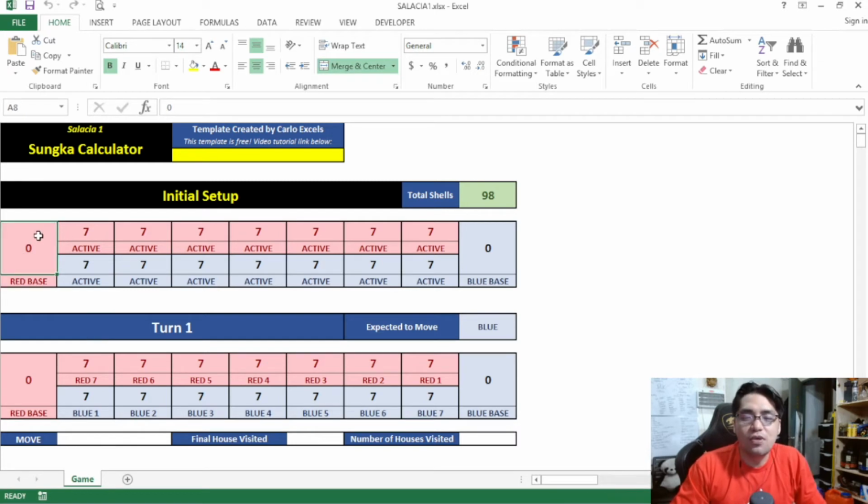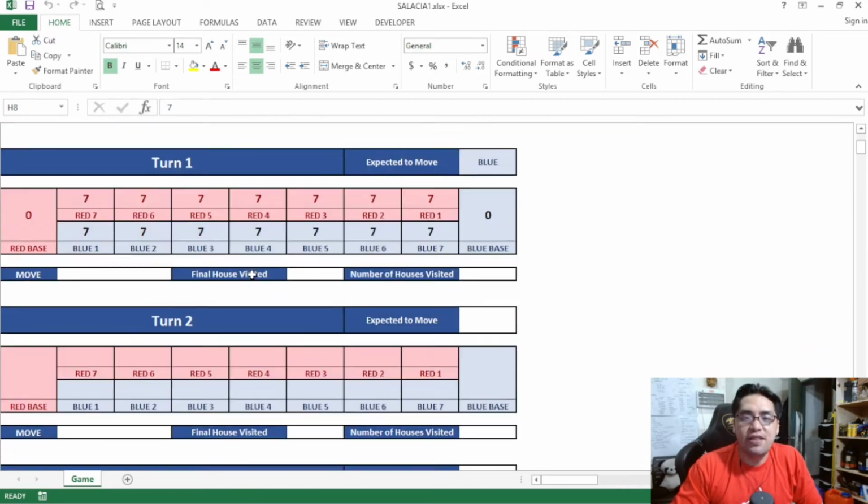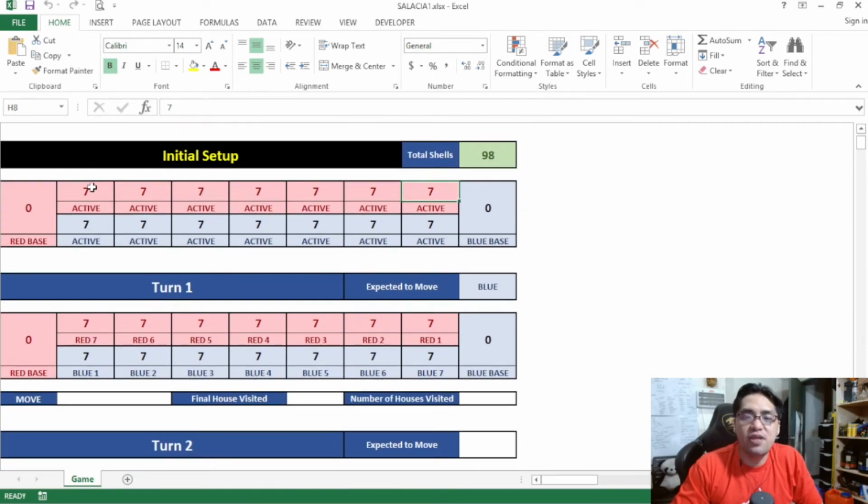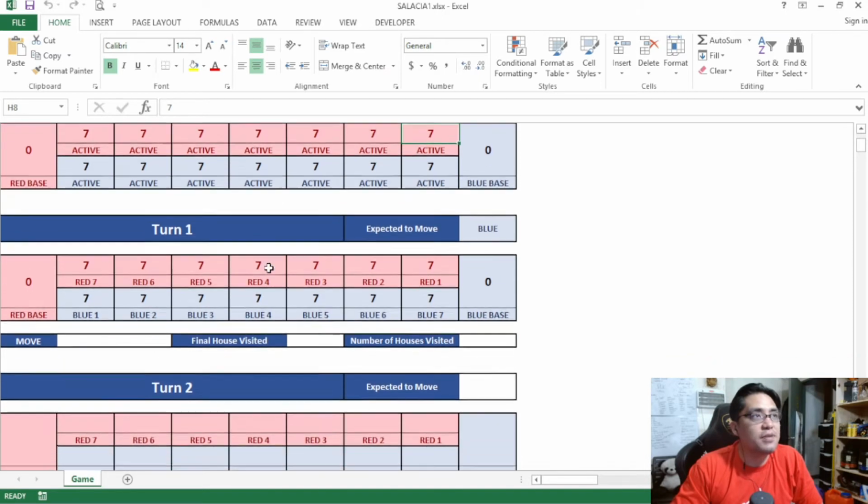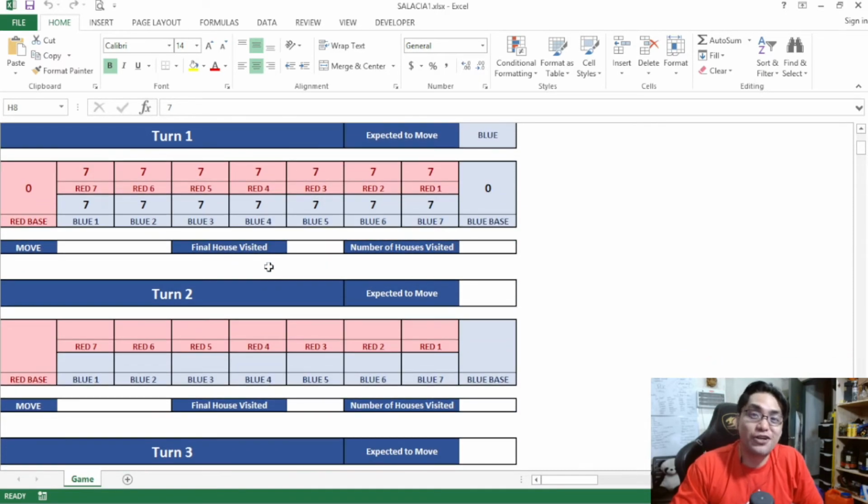On this part of the Sungka calculator, you can do your initial setup. You can tweak a little bit what the starting game board is going to look like. For now, we're going to use the standard initial setup, which is 98 total shells, with 7 shells on each house, for both the blue side and the red side. Let's scroll down a little bit, and then we're ready. Assuming that we've already done our initial setup, we're now ready for turn 1, the first turn.